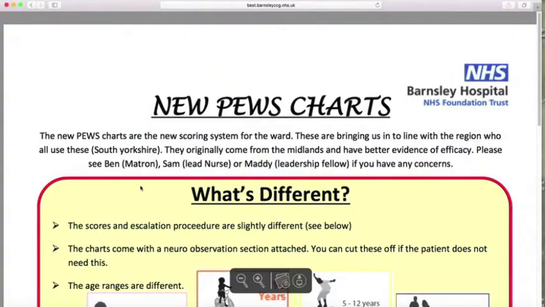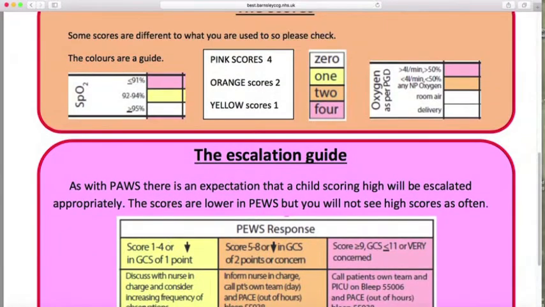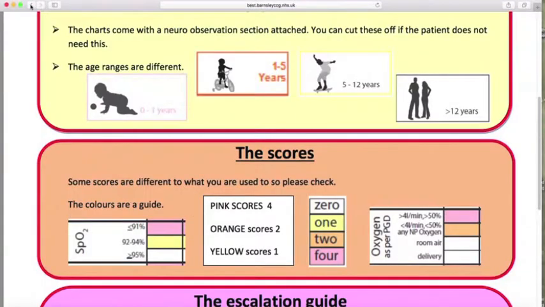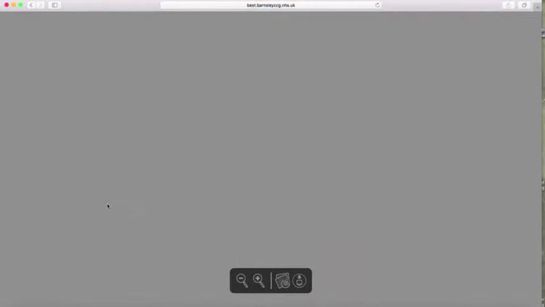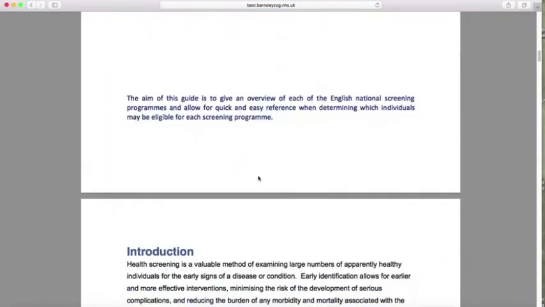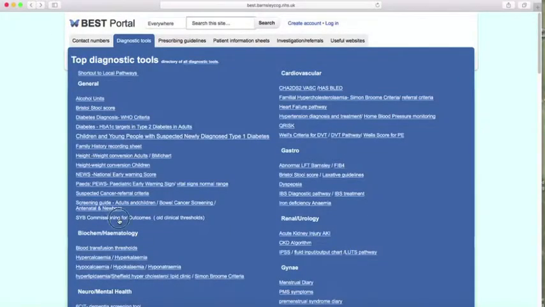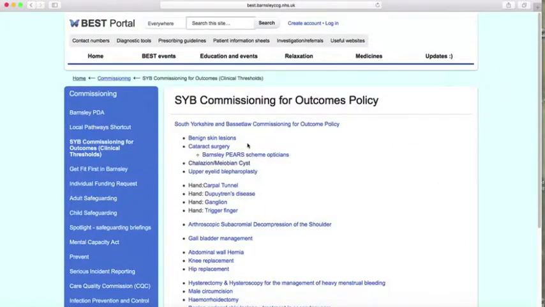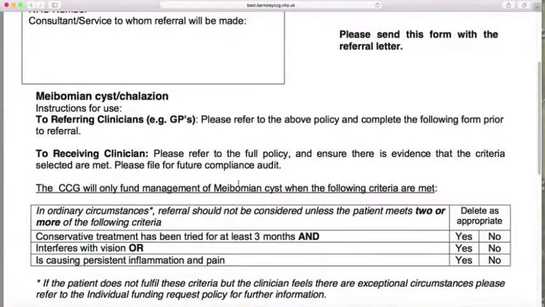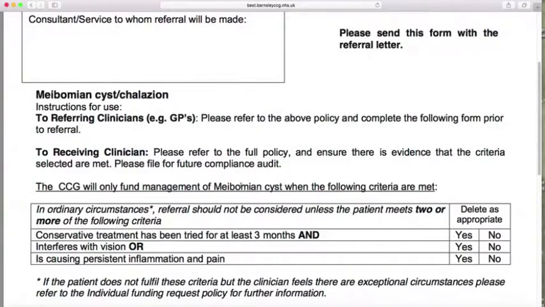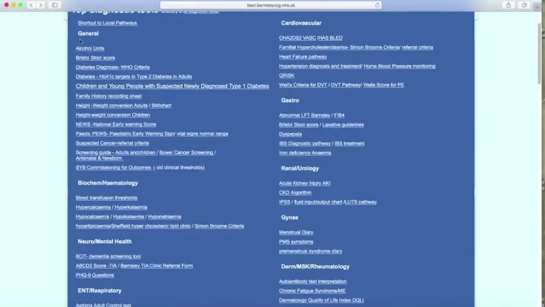The PEWS score. This is new as well. This is quite good, a screening guide, and if you look at page 4, that is what I use most often. That tells you how frequently the various screening programs are to happen. Then these are both the new and the old commissioning outcome policy criteria, what we used to call clinical threshold. I know I can't use this to actually refer people, but I click on it to look at what the criteria are before filling in the self-populated referral form on EMIS. So these are the general ones that I use.